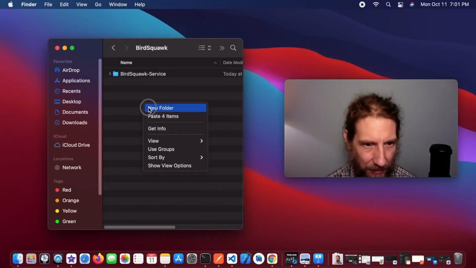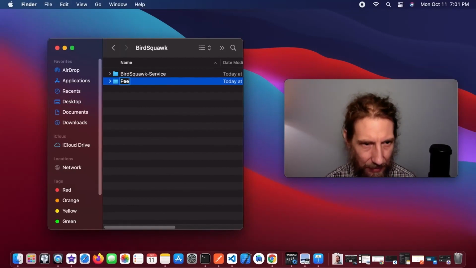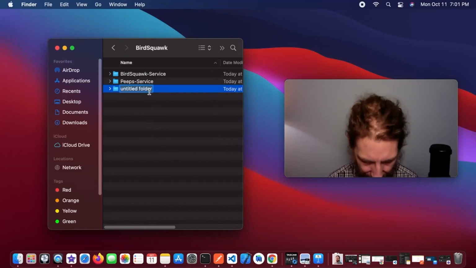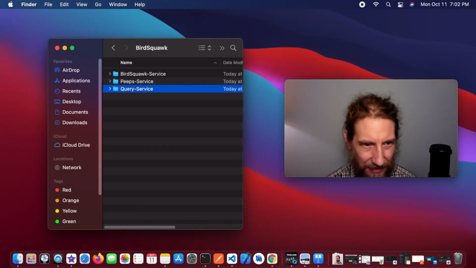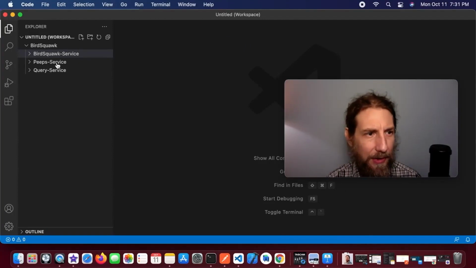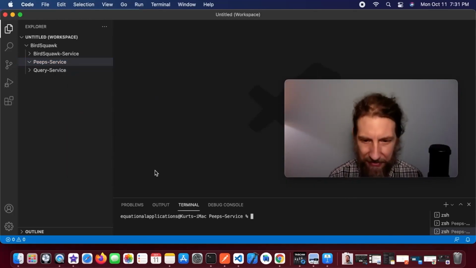Great. Okay, let's create another folder. This one is going to be peep service. Query service. Going back to VS Code, let's open a terminal for the peep service.